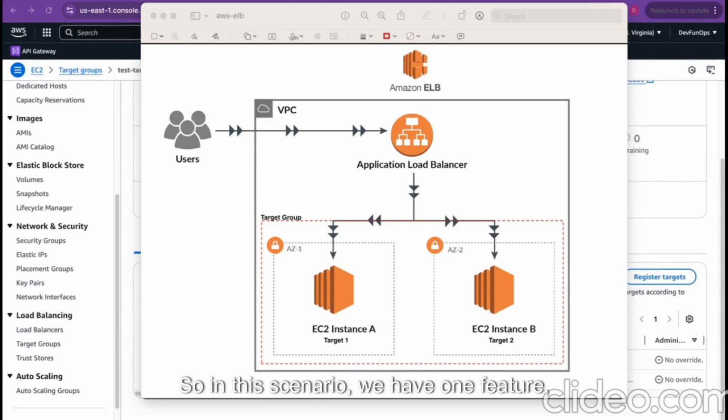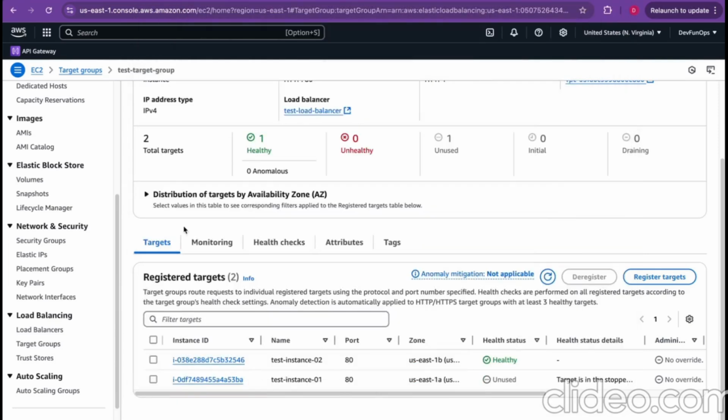In this scenario, we have one feature which AWS provides us, which is stickiness. Stickiness ensures that a user's requests are always redirected to the same server, even though the load balancer is distributing traffic across multiple servers. So even if a user reloads the browser accidentally, the user request will be redirected to the same server for that particular session. Without stickiness, the user might encounter issues like session data being lost, or having to re-authenticate when switching servers. This is not a good user experience.